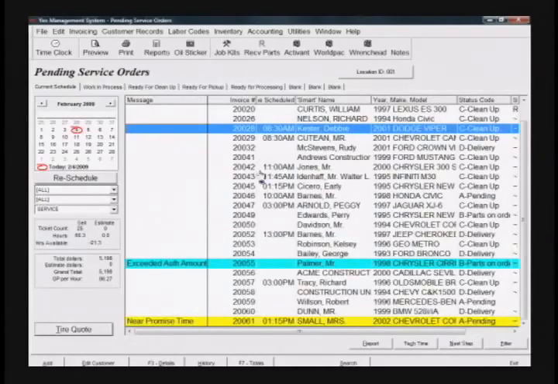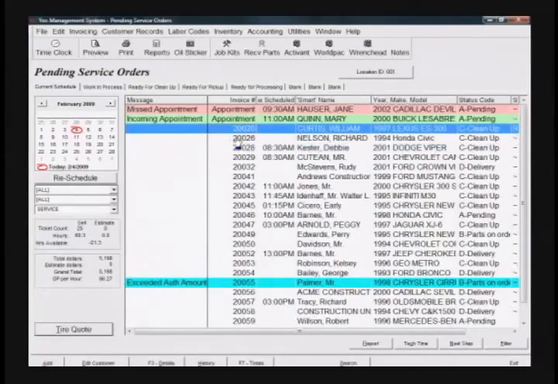Alright, well, let me show you how our system can handle scheduling an appointment.